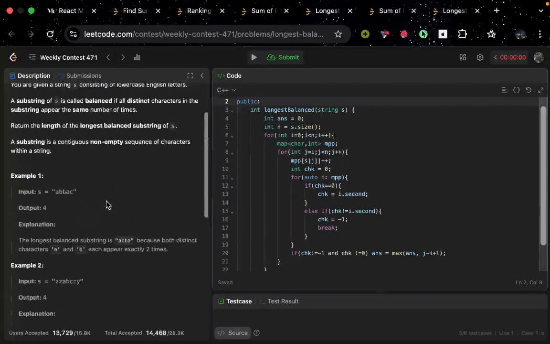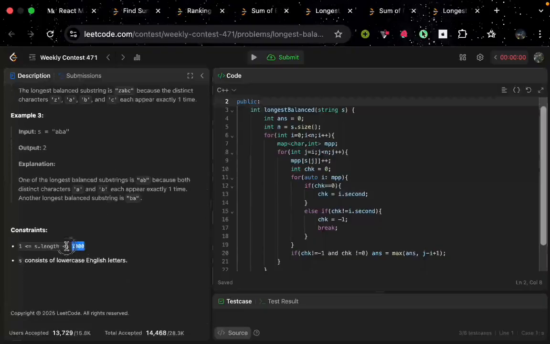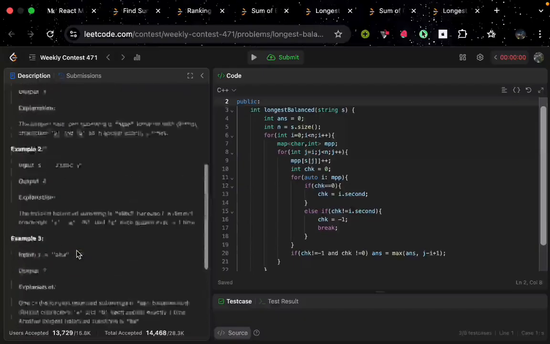I've seen this constraint during the contest, and these were pretty less. So a brute force approach will also pass here, means O of n square solution will also be accepted. So I directly moved to the O of n square solution.